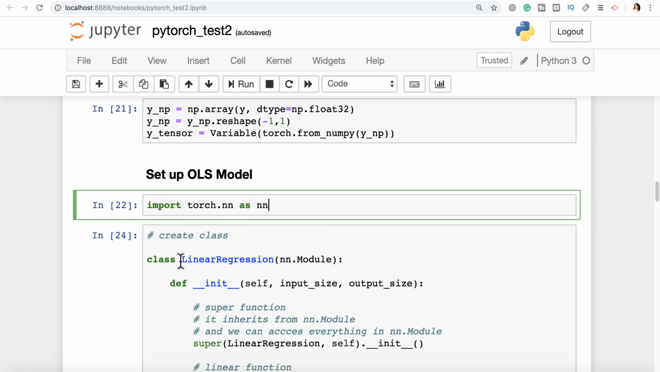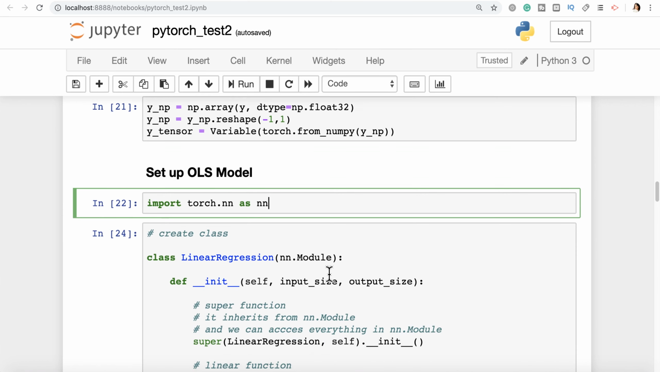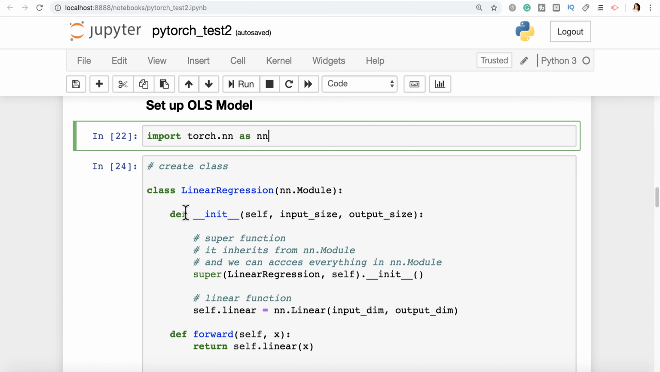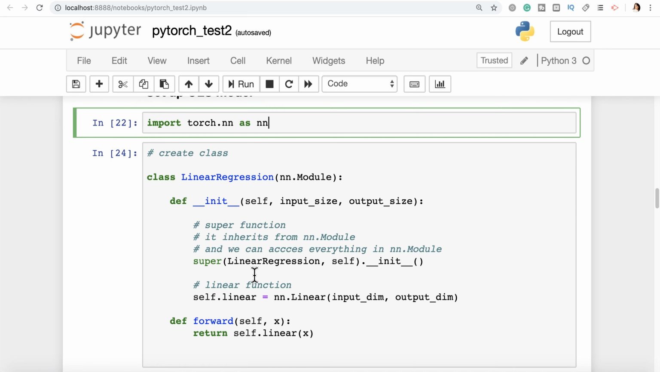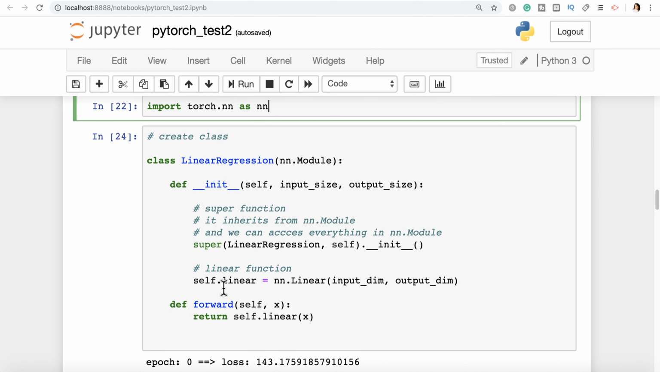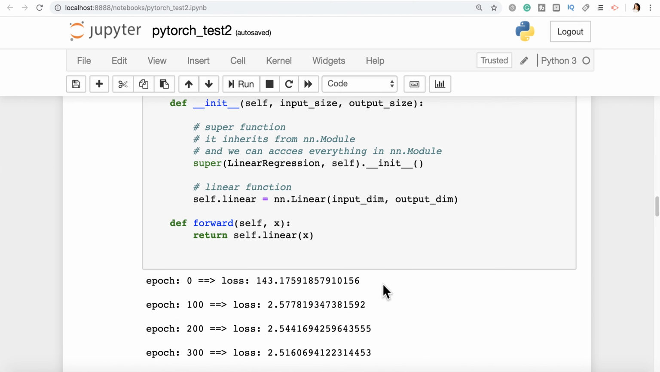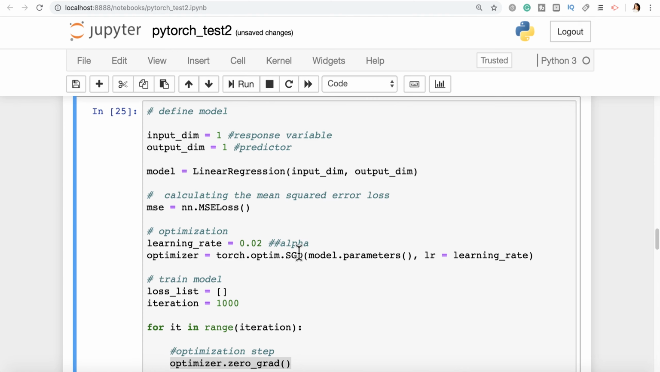So I define a class LinearRegression(nn.Module). This is a super function because it's def __init__(self, input_size, output_size), super(LinearRegression, self).__init__(), which I call from nn.Module to initialize, self.linear = nn.Linear(input_dimension, output_dimension). And that's what we are going to return.